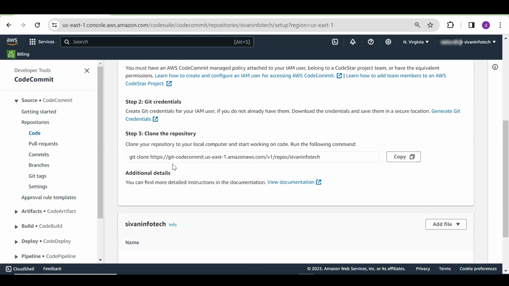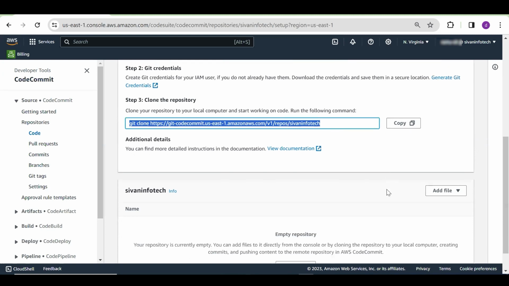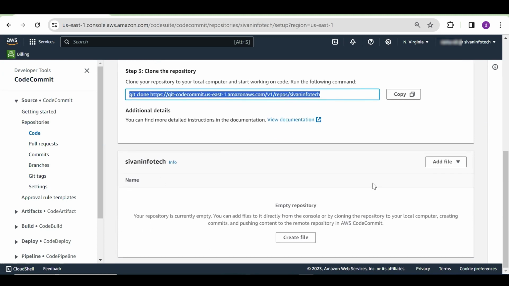Git clone https, git-codecommit, region us-east-1, amazonaws.com/v1/repos, and the repository name. This is my repository. By using that, I can clone. These are empty repositories. You can see here no files will be there, only the empty repository.